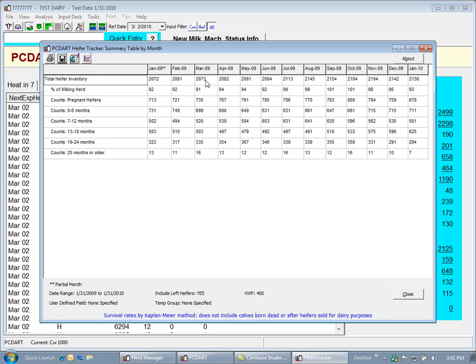Again, the date range that I put in, listed at the bottom here, is January 31st, 2009 to January 31st of 2010. If the last month is not the last day of the month, the inventory counts will be relative to the last date listed in the date range.